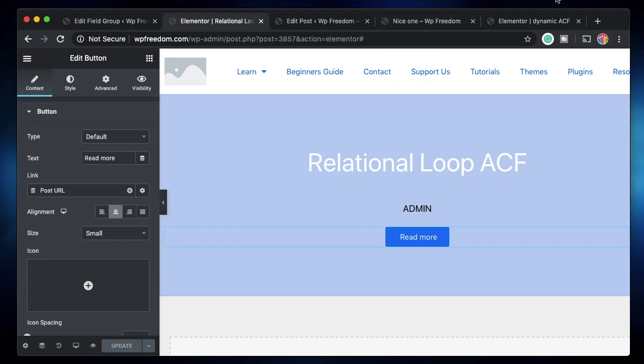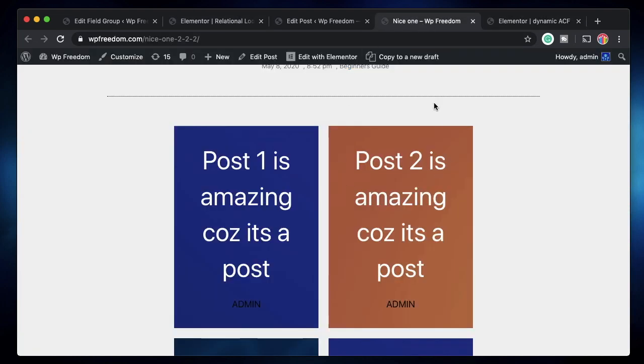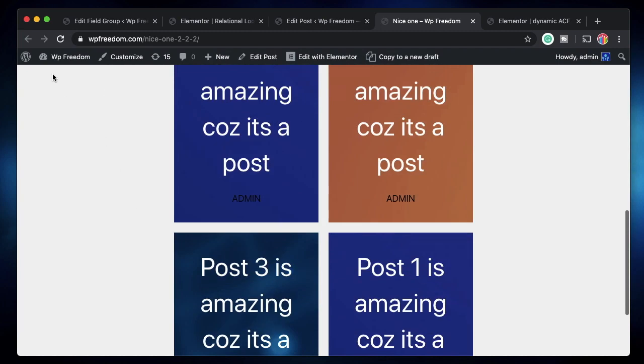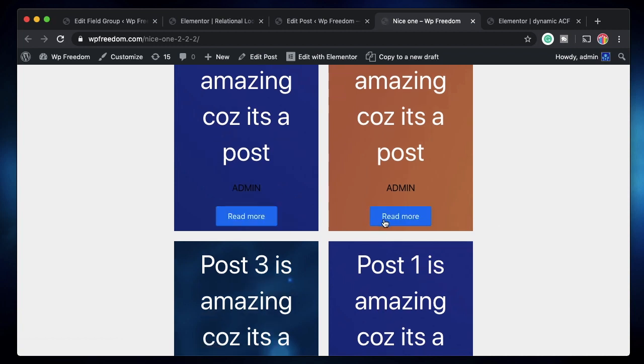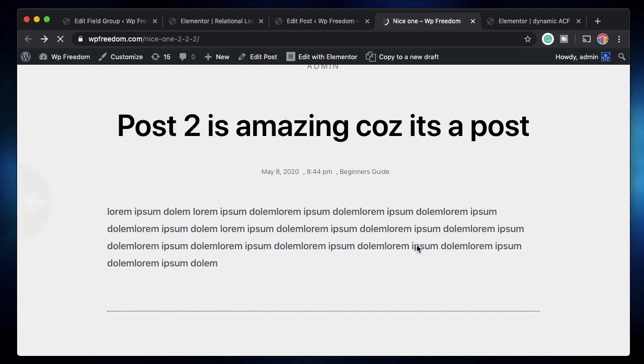Since this is updated, it's automatically applied to the single post template, and it is also automatically applied to the single post, in this case this post. I'll refresh this again. You can view the design in action, and just like that we have a read more button. So if I click on read more, it will take me to the post that I want to read.